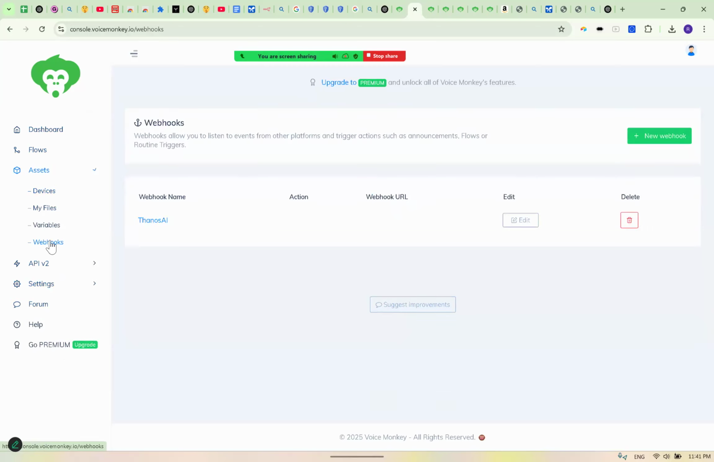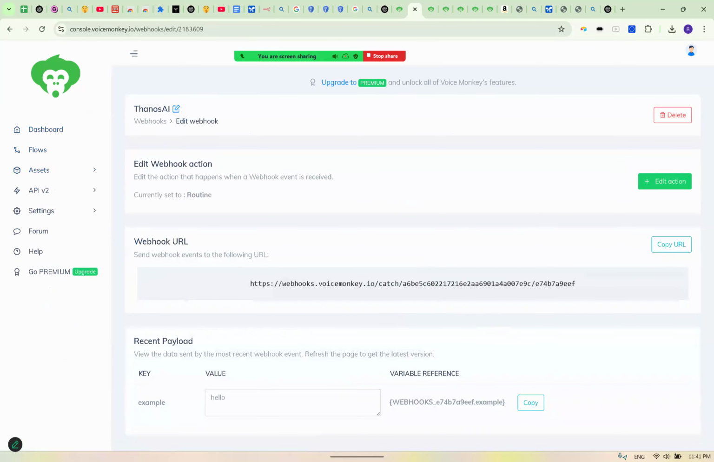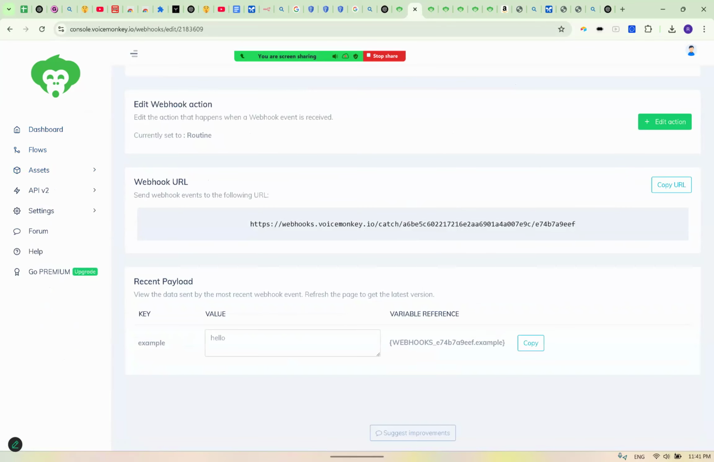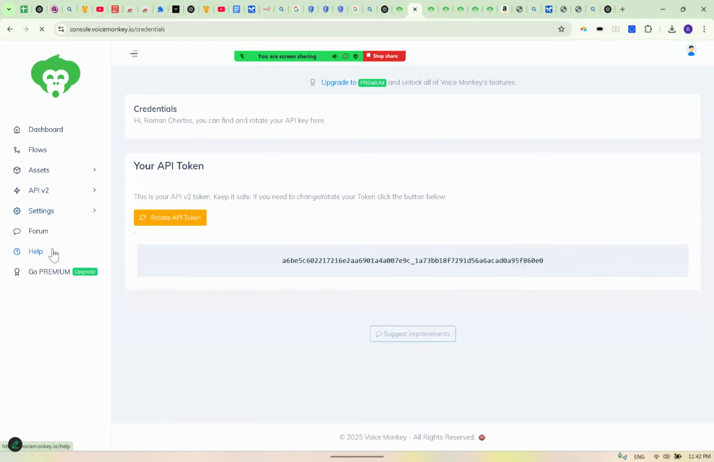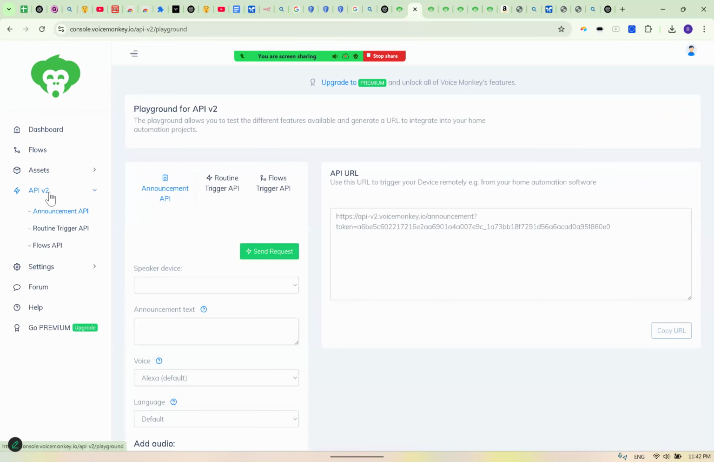So I did create a webhook. I just gave it a webhook name, ThanosAI. As you can see, this is a webhook over here. So this is kind of the idea. Of course, guys, for API keys or anything like that, you could reset them for API credentials, where you could rotate the API tokens. This way, you definitely don't want anybody controlling your boiler.